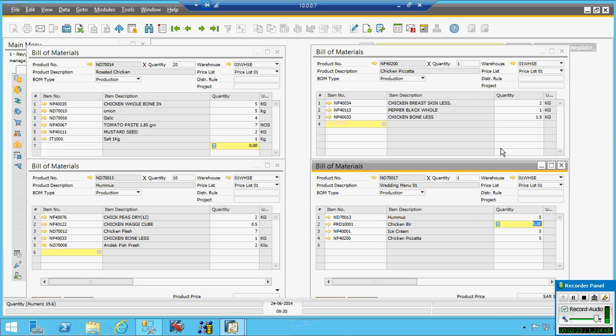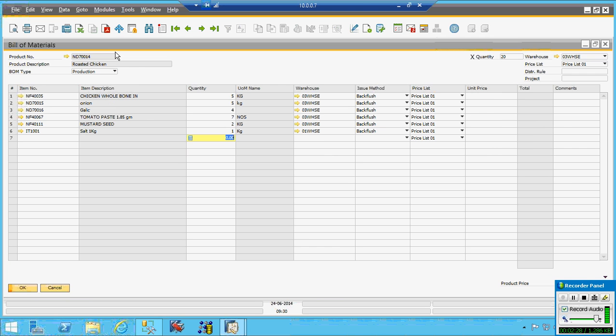Now, see, if you take the first case, this roasted chicken. This is a recipe for roasted chicken. Means if you want to get a roasted chicken, what are the quantities required? What are the ingredients and what is the quantity required? Okay. Now, what I told the system is, roasted chicken, if I want to make 20 roasted chicken, I need this quantity.